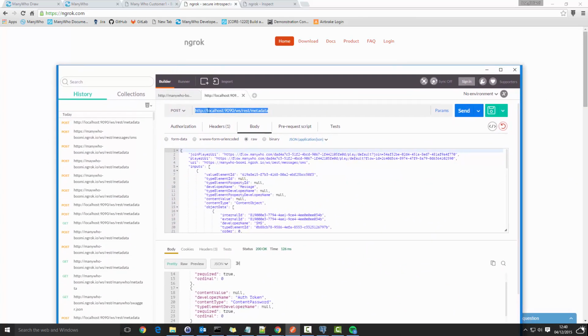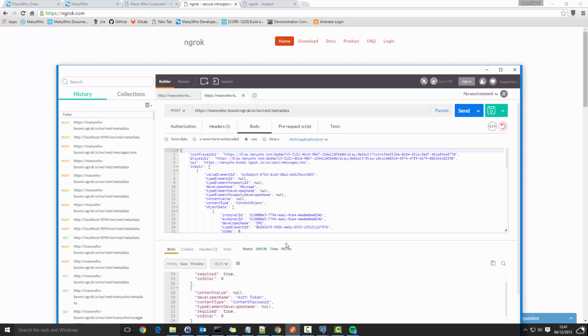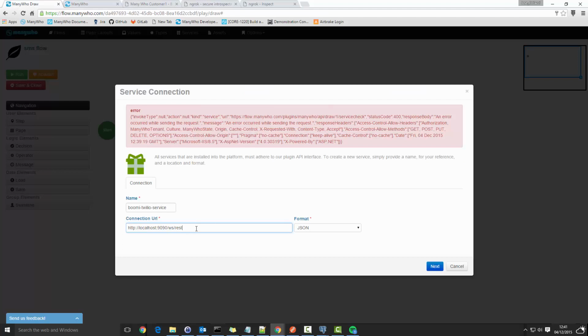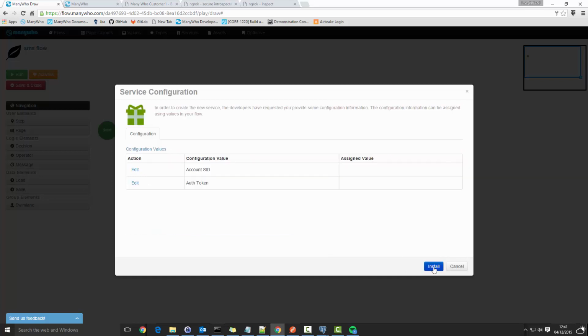So now if we change this, we can use security, and if we change this for Boomi, we should get the same result. So now Boomi can detect this service. Here it is. We can install this service.